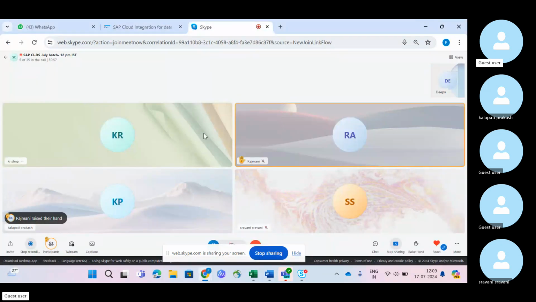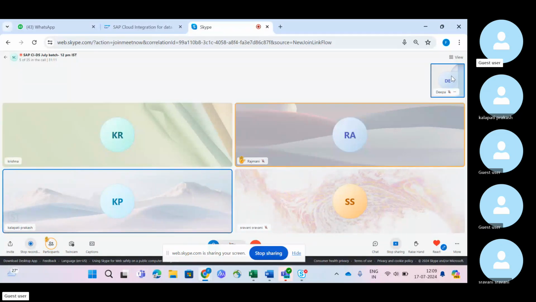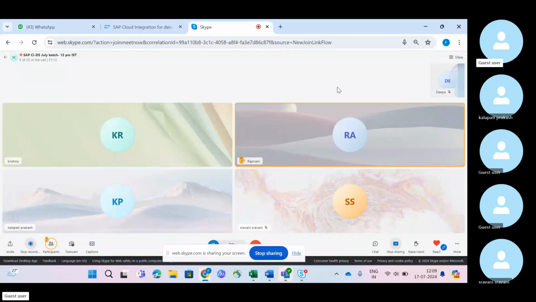Guys, can someone go on mute? Prakash, Deepak. Should I go on mute? Yeah, I already unmuted only. If you have any questions, you can give your voice and we can stop there.